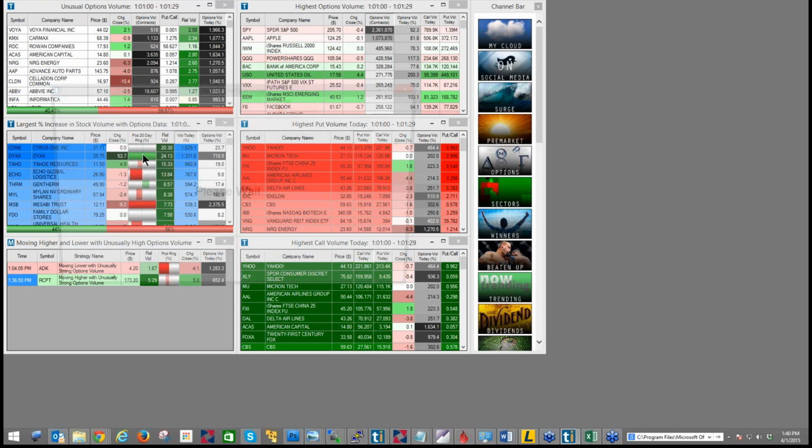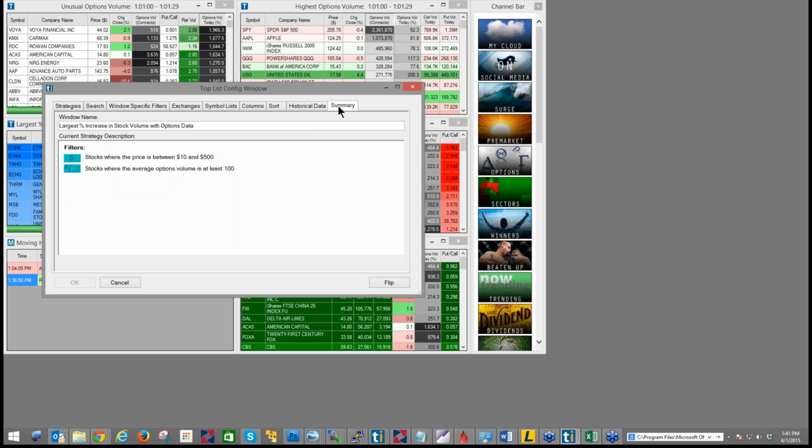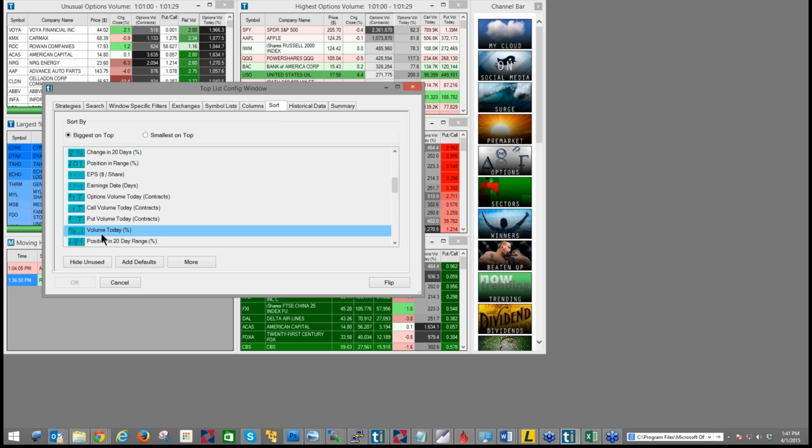So if we go into Configure, we can really dig into it. And probably the best way, when you select Configure, to really see how the window's set up is just go to the summary, because it tells you right here what we're looking for: the stock where the average volume is at least 100. But then if you go to the sort, you can see that we're sorting this on the volume today percentage.